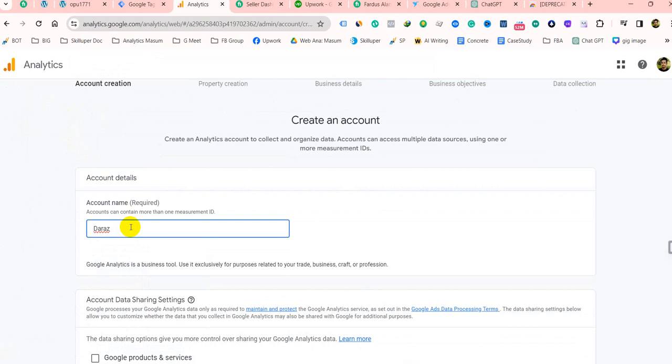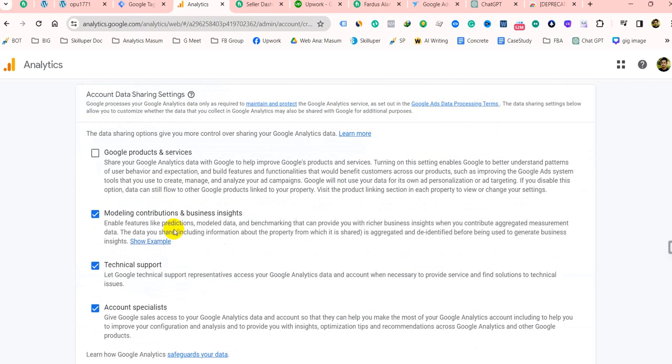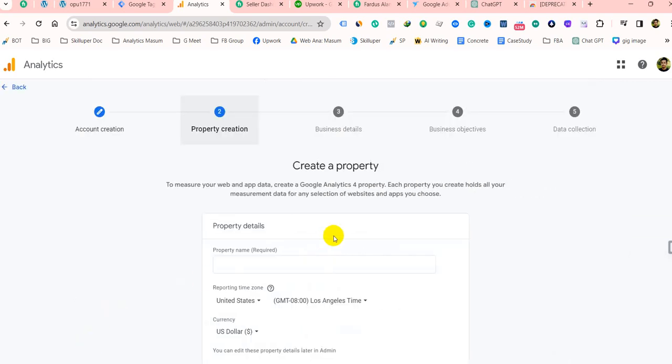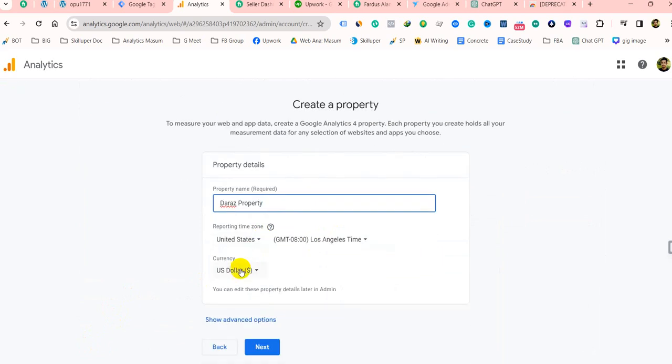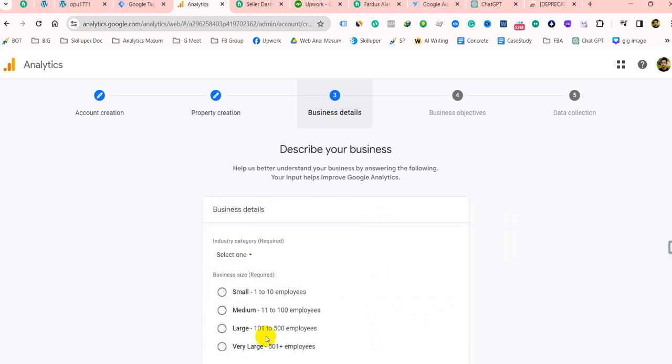Okay, just put the account name. Taras GA4 account, then next, then the property name, Taras property. Then if you want you can change the currency, time zone, and country. From here I'm just leaving it United States time zone and US dollar.